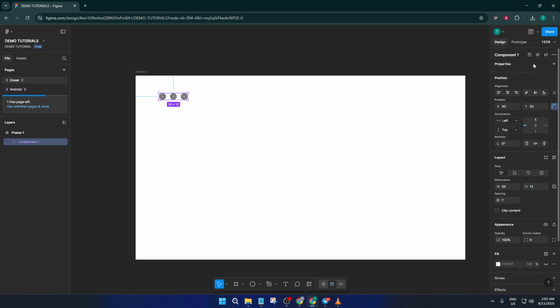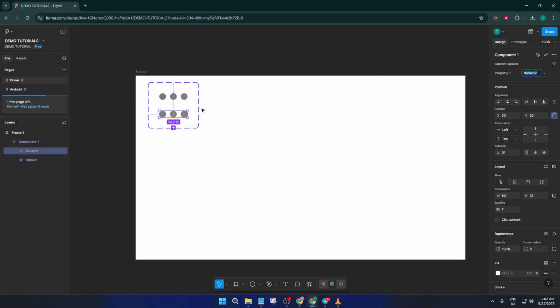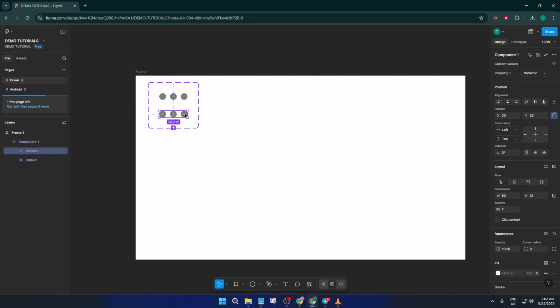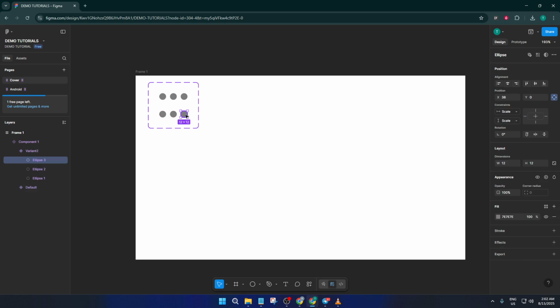Next up, we need to start adding some movement. We'll do this by creating variants of our component. Think of variants as different frames in an animation sequence. For the first variant, keep your dots as they are. This is your starting point. Then duplicate your component to make a new variant. In this second variant, select the last dot and move it upward by 10 pixels. You can nudge it with your arrow keys for precision. This slight upward movement is what will make the dot look like it's bouncing.